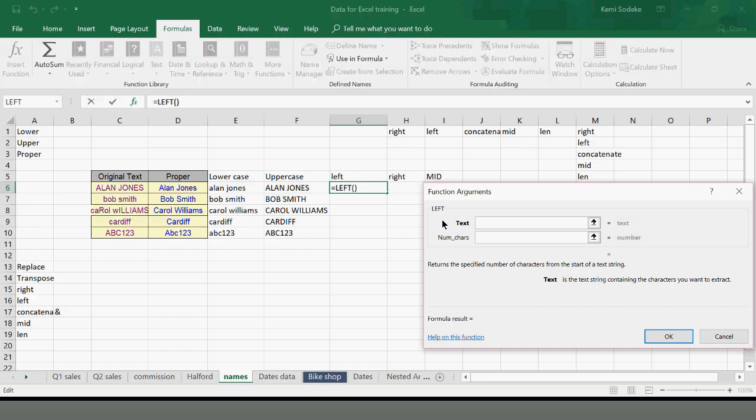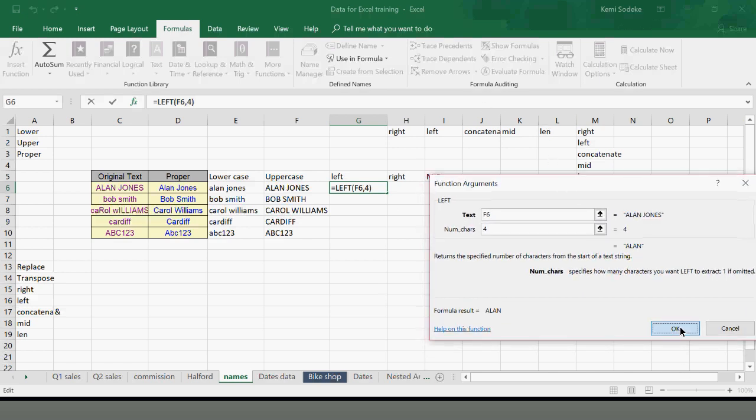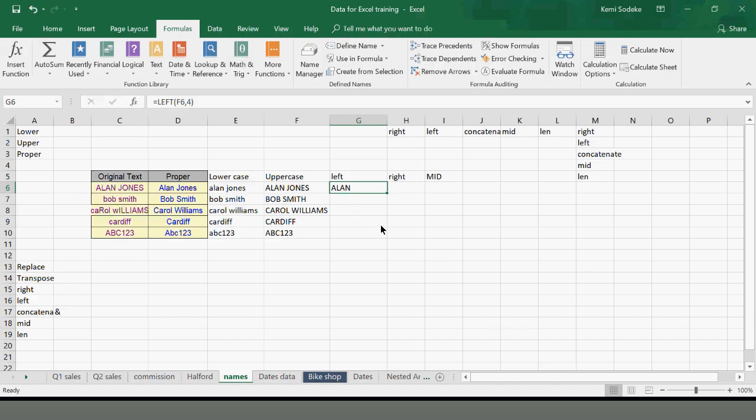It opens this function box for me. I have text here. So the text I want to use is F6. So I can click on it, or I can type in F6 here. It's always better to click on it. That leaves no room for error. And what I want is four characters. So I'm going to put four here, and OK, and it does the same thing. But when you get used to using this formula, you can just type it straight in.